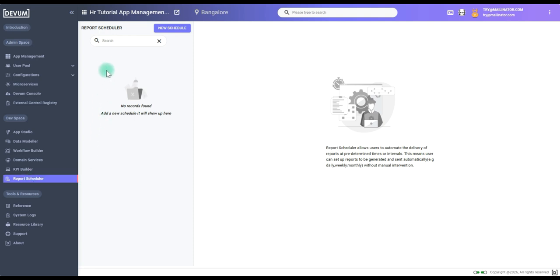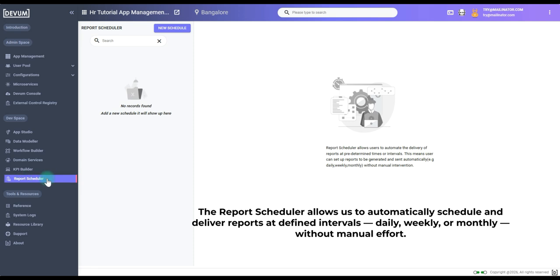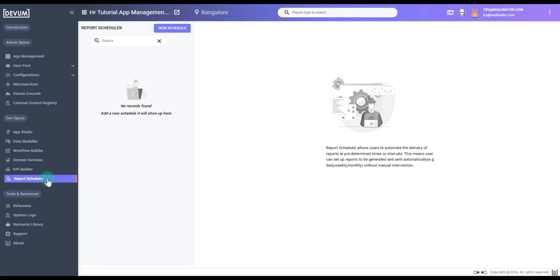Now, what is Report Scheduler? The Report Scheduler allows us to automatically schedule and deliver reports at defined intervals, daily, weekly, or monthly, without manual effort. This ensures stakeholders receive updated insights consistently and on time.